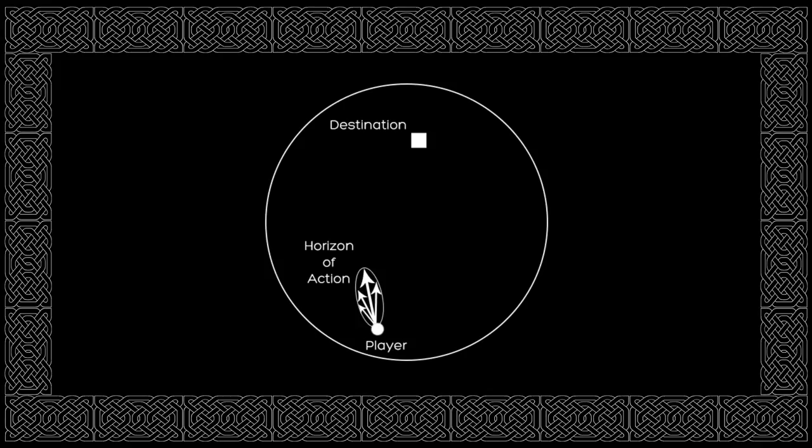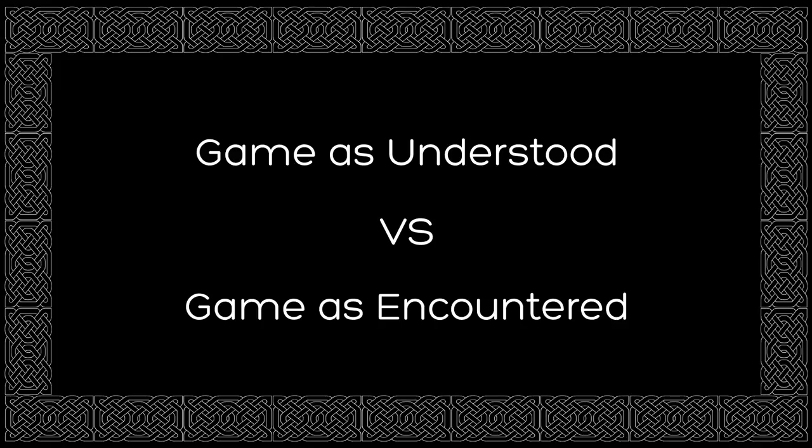There's another type of horizon that exists within the phase space, but if the horizon of action describes the set of states the player can get to, this horizon encompasses the set of states the player knows they can traverse to, as well as being desirable states for the future. This is called the horizon of intent. The difference between the two is that the horizon of intent is defined by the player's internal constraints, and is a product of the game as understood, whereas the horizon of action is defined by the game's external constraints, and is a product of the game as encountered.